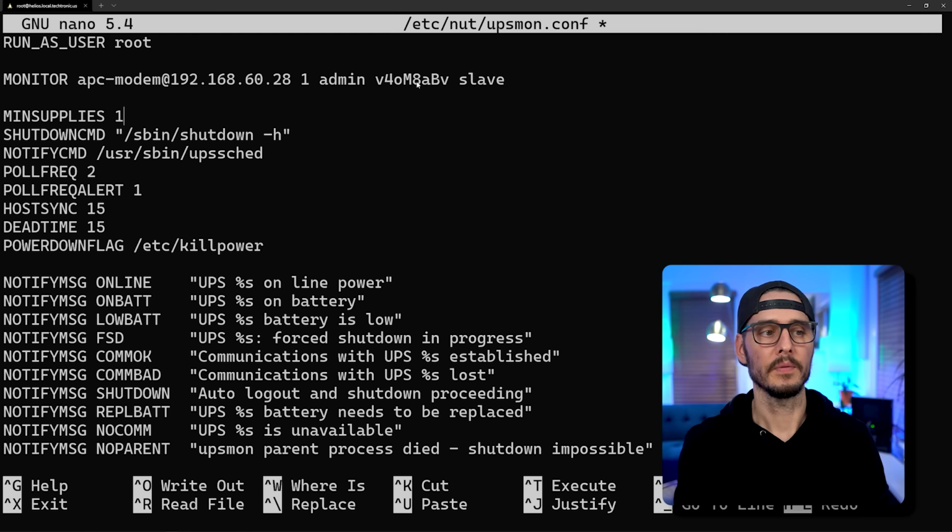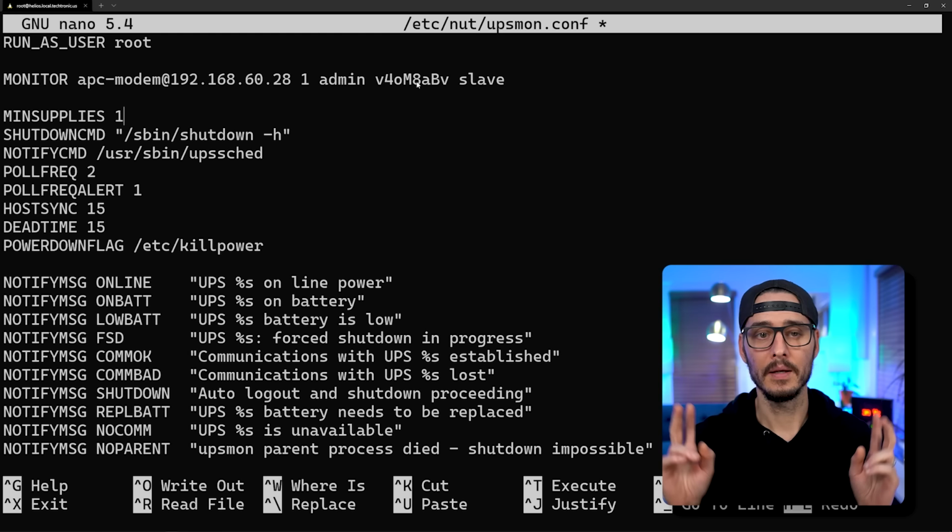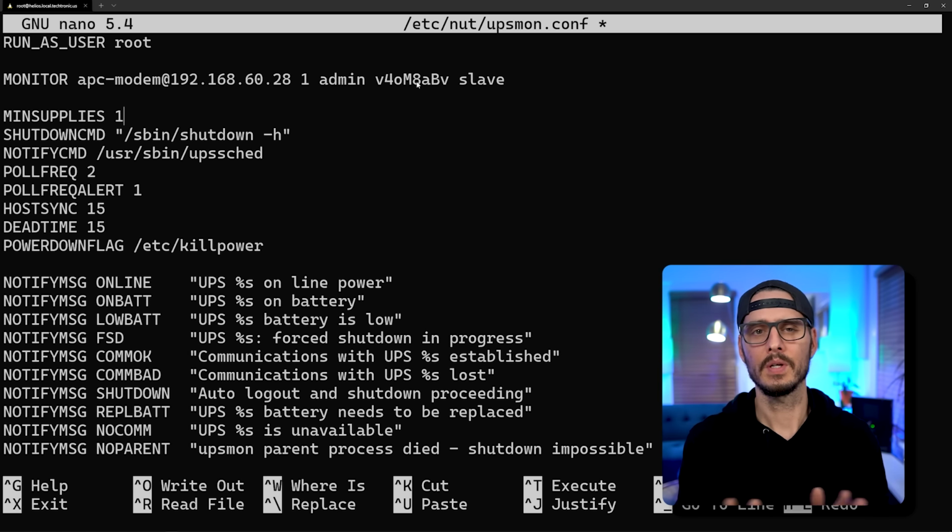But we're going to configure a few things. We're going to say minimum supplies are 1, and this is the minimum amount of UPSs that can be alive. So some machines have multiple UPSs and they can fail over, super fancy stuff. I don't, I have 1. So I'm saying I only need a minimum of 1.